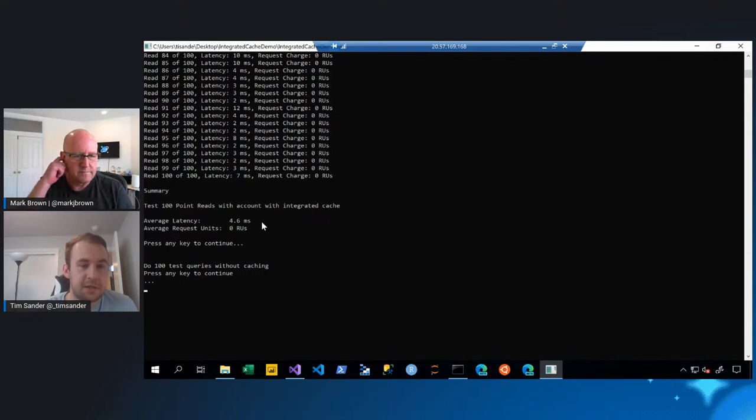So for most customers, that's more than enough. P99 latency under 10 milliseconds, average latency around 4 or 5 milliseconds, that's fine. Cost on the other hand, you could be repeating millions of reads. It is not uncommon for customers to repeat millions of reads every hour. So if this was the case, the integrated cache is going to save tons of money since each of these just won't cost any RUs.